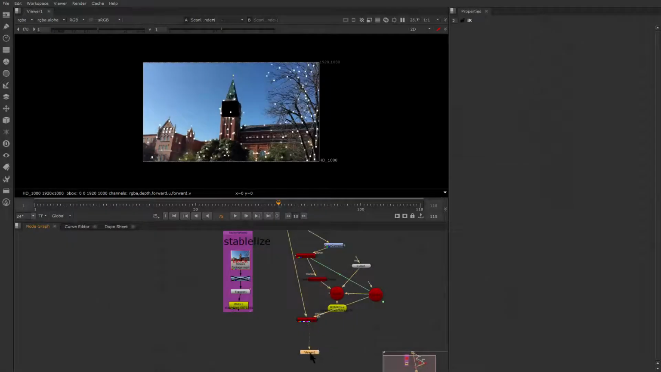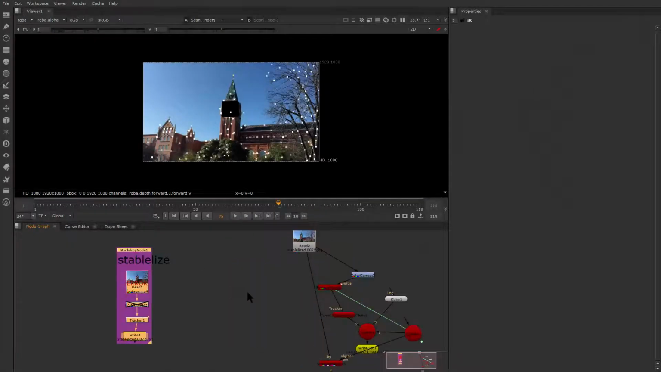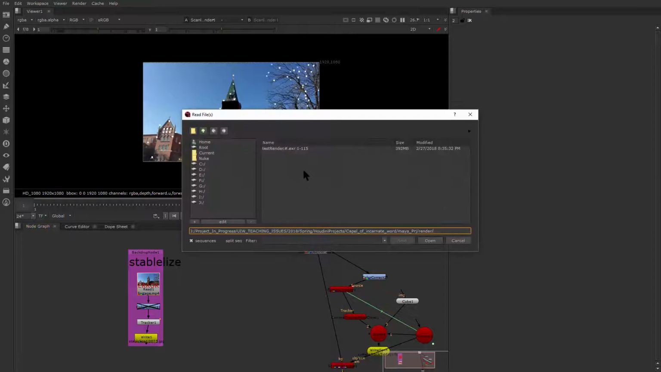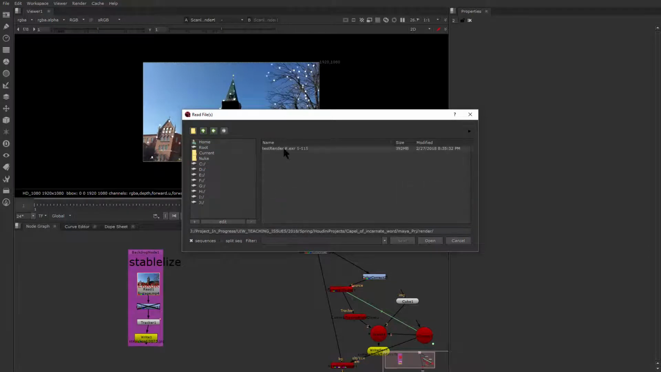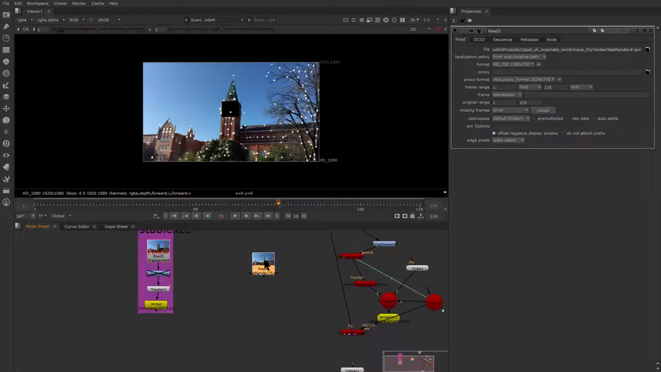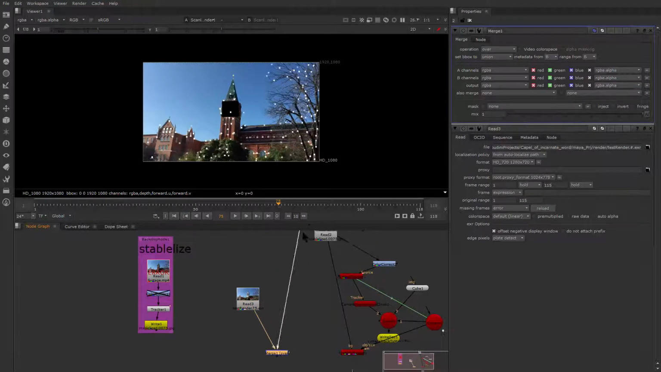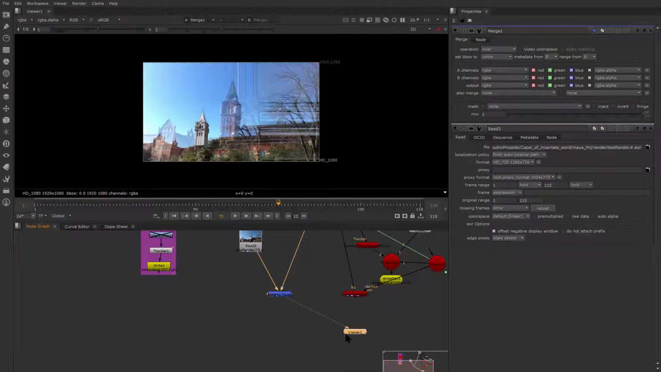Alright, so we have finished the render. Let's load it in Nuke. I'm gonna press the R button, and go to the render folder and click on the test render and open it. I'm gonna select it and press M to merge it on top of the original image.